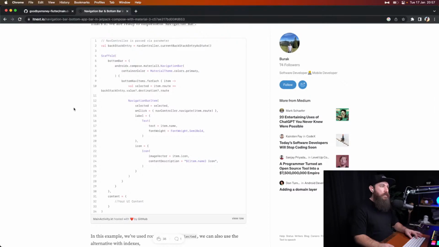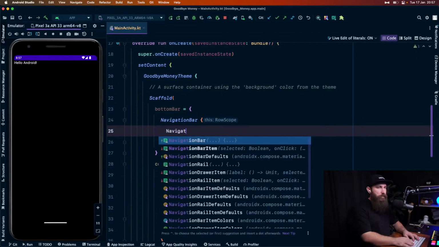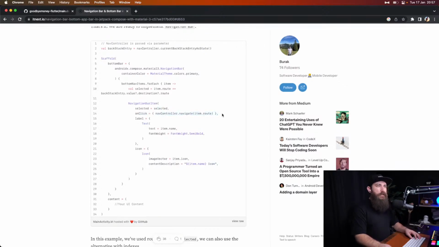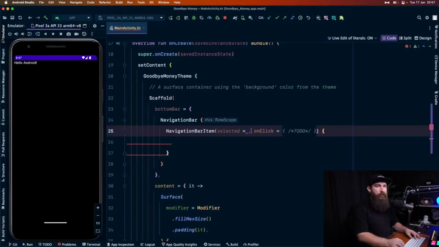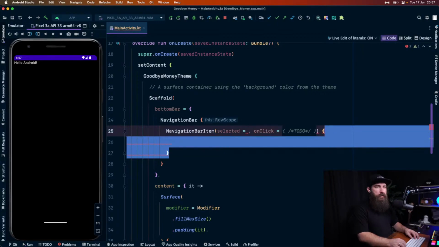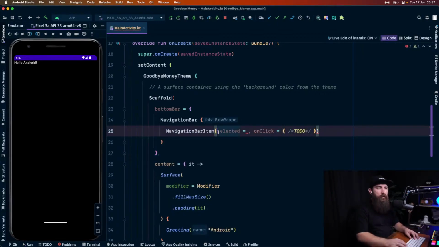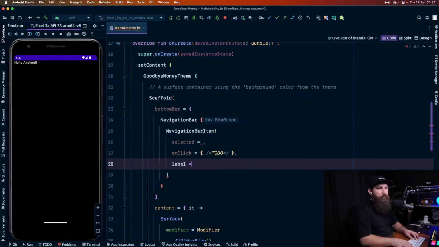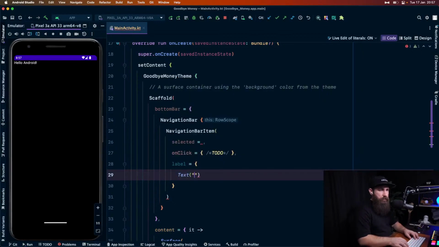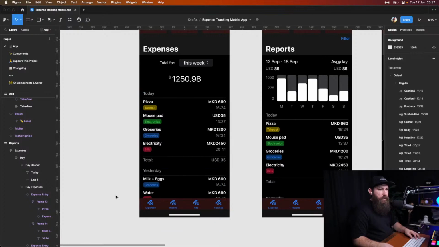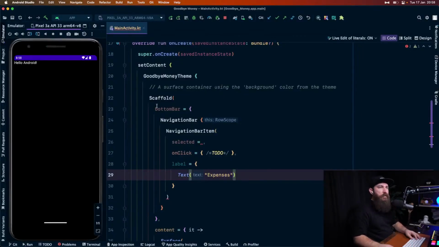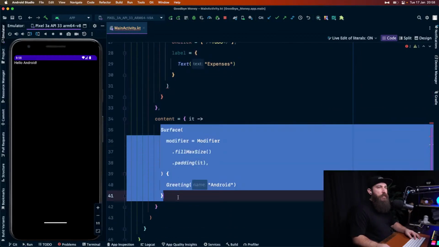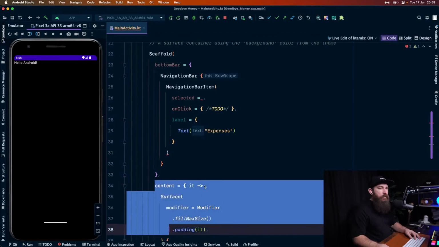And now for every item that we want to add, we need to add a navigation bar item. Navigation bar item. Selected equals select. I don't know what that is. There's the on click nav controller. There's the label. And the icon. Okay, so this is like a self-closing type of widget component. I'm not sure of the nomenclature here. Let's move on. Label. Yeah, we are going to say this is the expenses, and we are going to set up the nav controller, so it should be within this scaffold, I believe, here. So we can change, yeah, it's going to be the content, exactly.